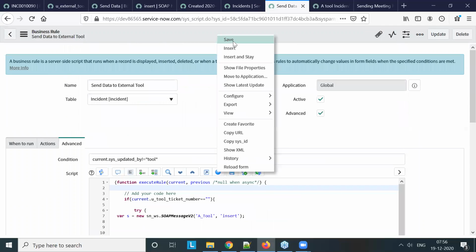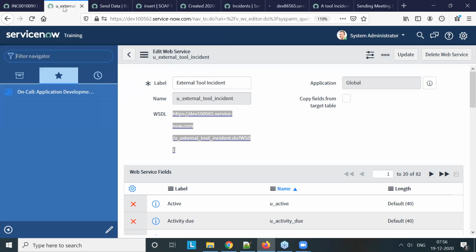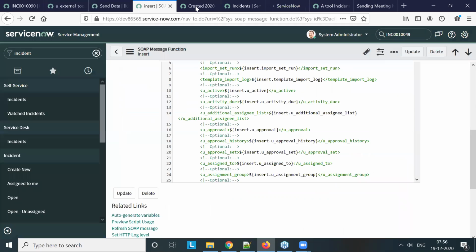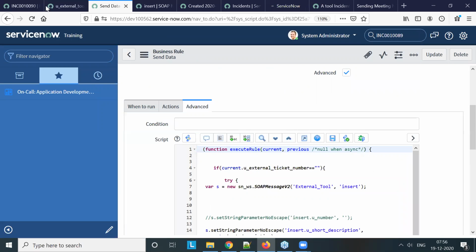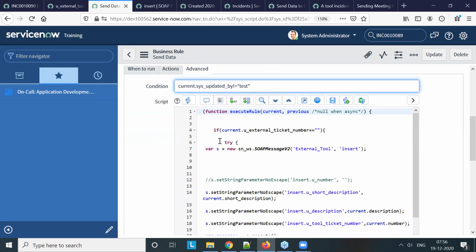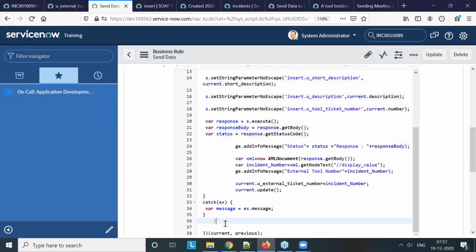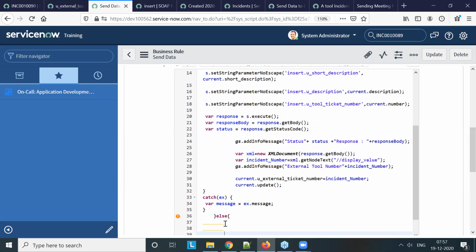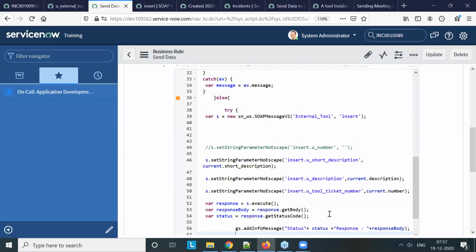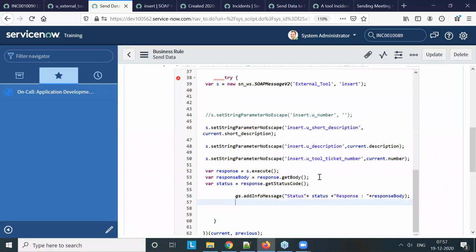I just save this. Let's do it here as well. Where is the business rule? Okay, here. So not equal to test, and the same thing we need to copy paste in else. We put the same thing. Okay, status response fine.